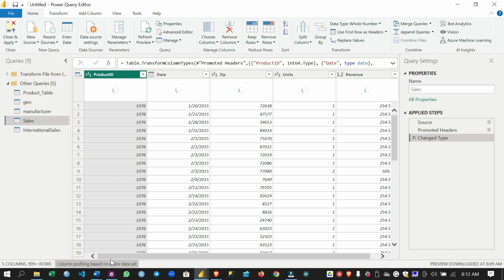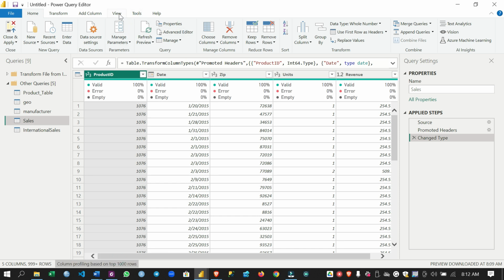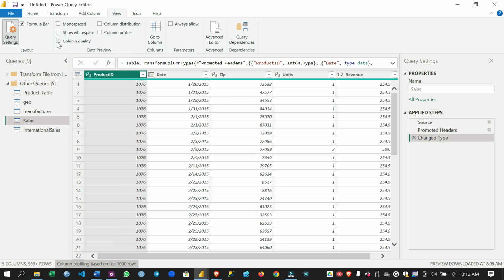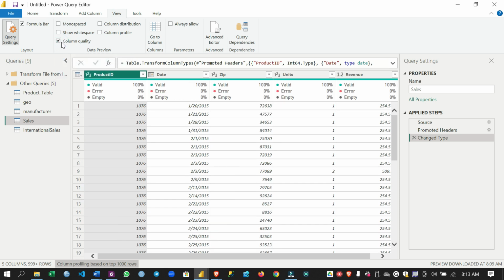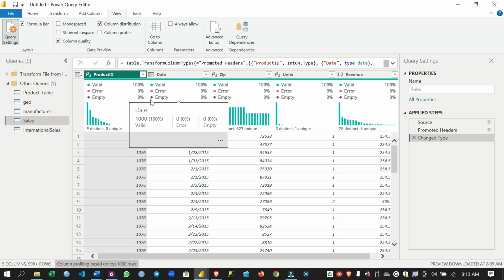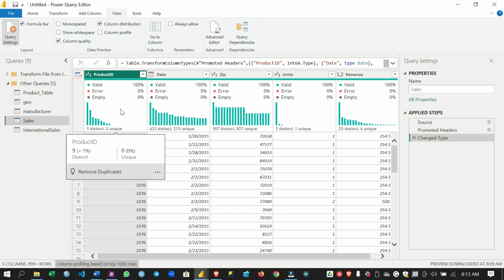This information that we're viewing here is called the column quality. It's also part of the column profiling, and you can turn it on or off by clicking the View tab. You can see column quality: I can turn it off, and I can also turn it on by clicking on this checkbox. The column quality shows you how good your column is. Are you having errors in your column, or empty values? We also have column distribution, which shows you the distribution of the values in your column, so you can know the distinct values and also the unique values in your column.